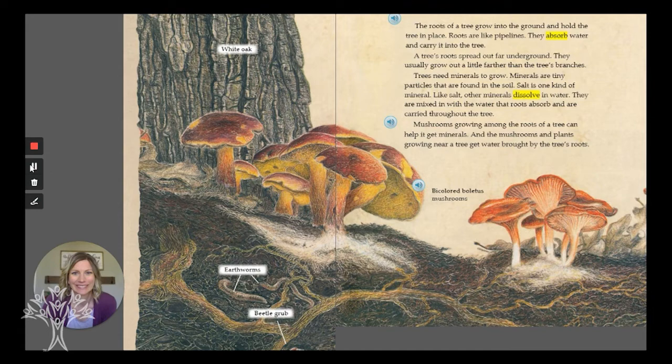Trees need minerals to grow. Minerals are tiny particles that are found in the soil. Salt is one kind of mineral. Like salt, other minerals dissolve in water. They are mixed in with the water that roots absorb and are carried throughout the tree. Mushrooms growing among the roots of a tree can help it get minerals. And the mushrooms and plants growing near a tree get water brought by the tree's roots.